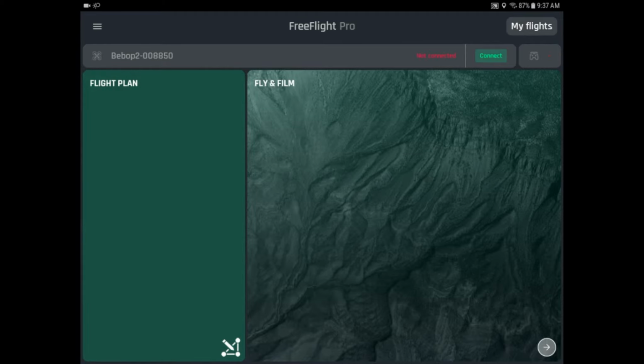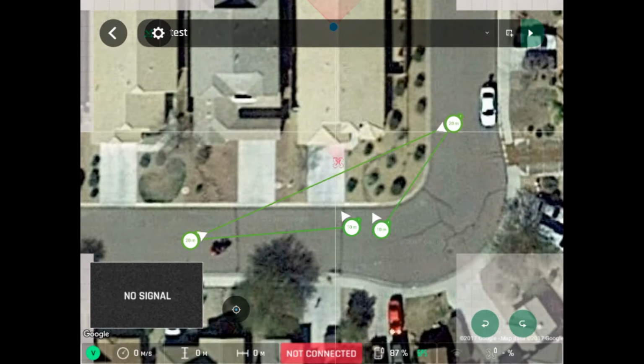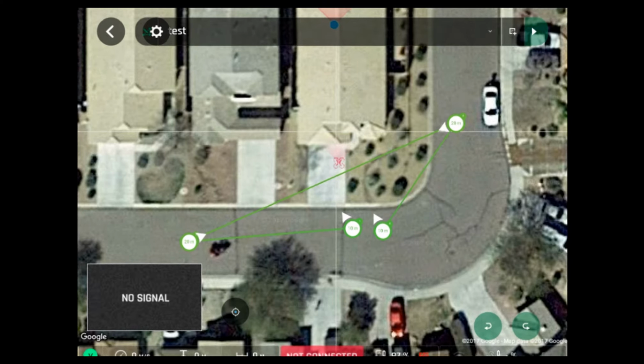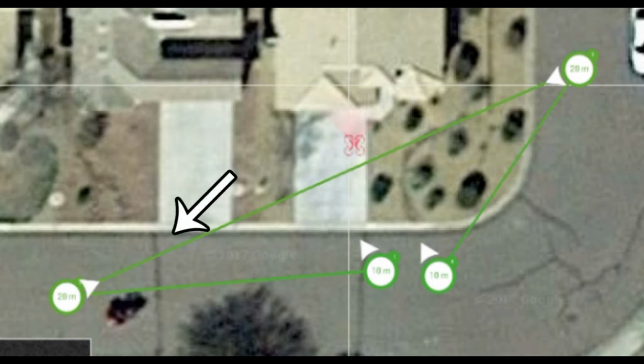And I've only got about 3 flight plans on this tablet. And this was the flight plan right here that I used that was my first test of the flight plan. And as you can see, my house is where the little red spot is there for the drone. And I took off and went from right in front of my house. I went west over, and I had everything at 20 meters.